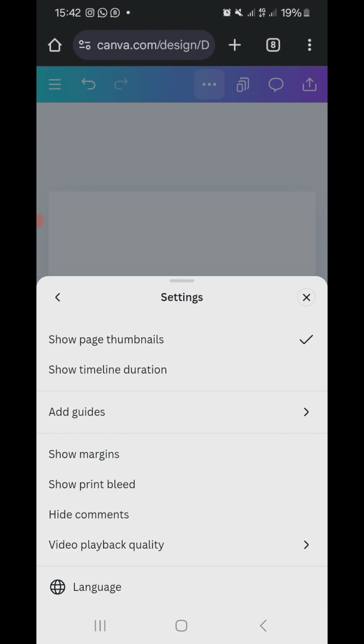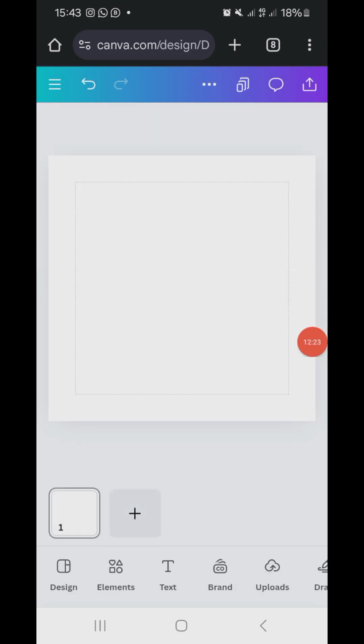So when you come here, we have something we call show margin. Let me show margin. You have to click on it and make sure that this margin has come. Anytime that you want to design, make sure that you have this. When you have this, it will help you to align your text and arrange your things very well. All right, so we are done with this.